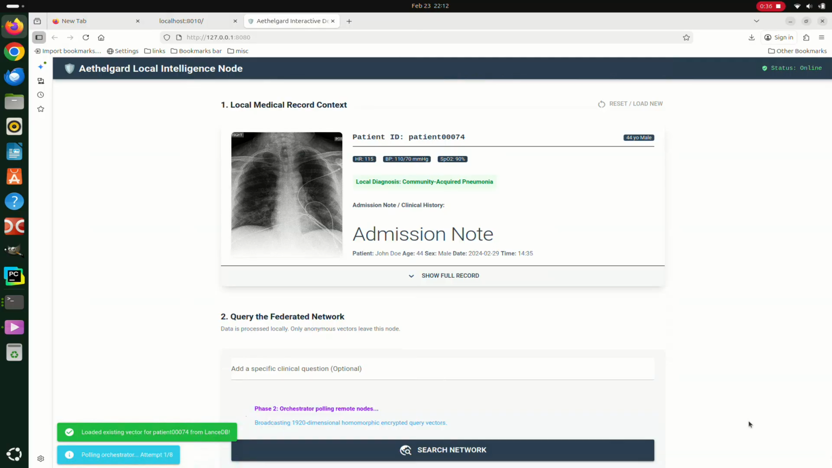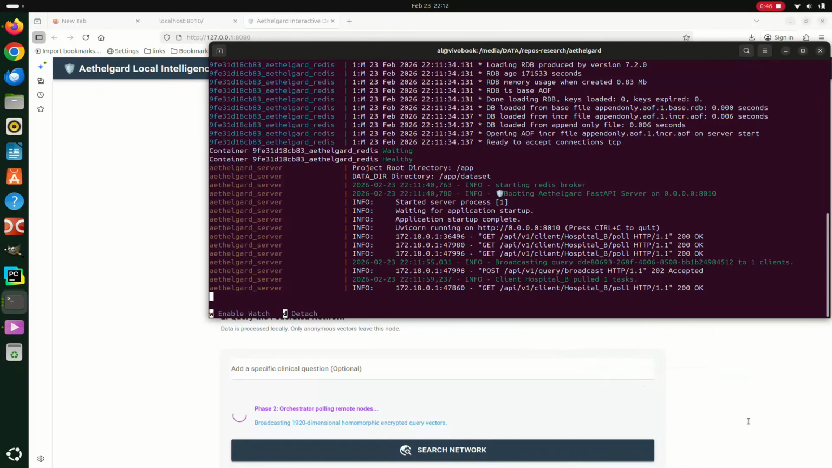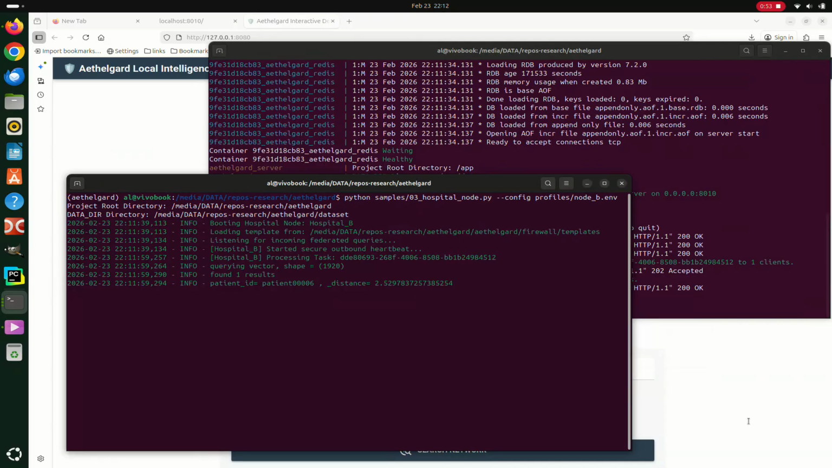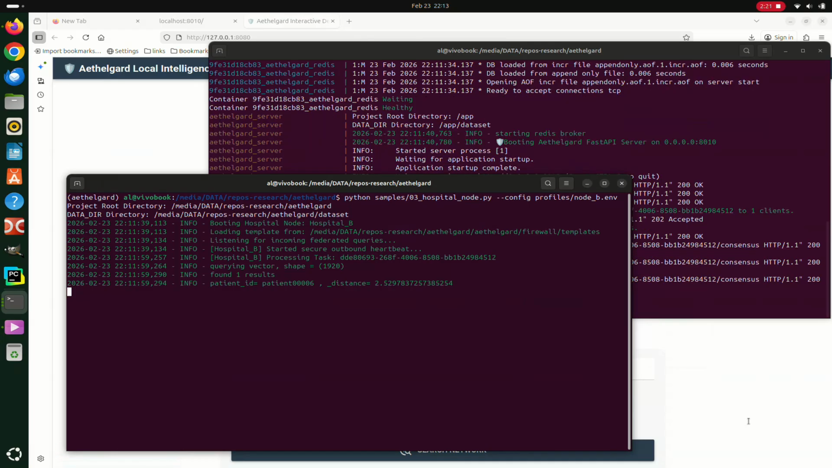While that runs, let's look under the hood. The app just converted our patient's file into a 1920-dimensional vector and heavily obfuscated it with empirical noise. Over here on the server console, we can see how the secure vector is broadcasted. Down here, the hospital node picks up its mail, finds the closest clinical match, and uses a local MedGemma 4B model to generate an answer. We deliberately optimized our pipeline to minimize token usage so this can run on incredibly cheap hardware. In fact, everything you are seeing today is running locally on a standard laptop, even without a GPU.